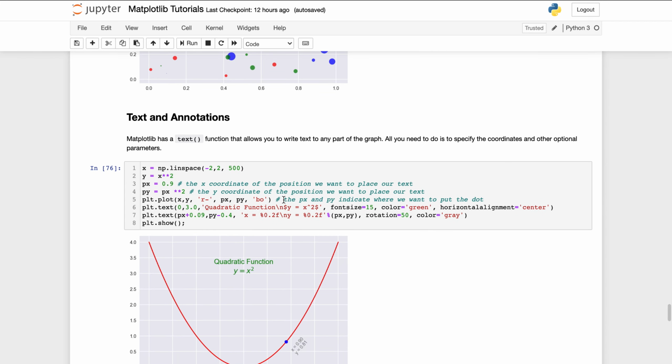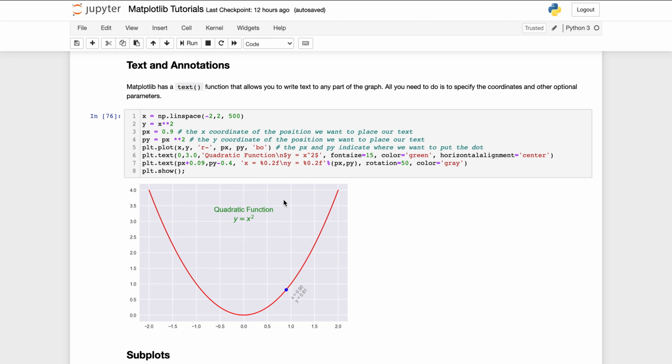And then we come to text and annotations. All you have to do is just use the text function to do that. So we created some x values between -2 and 2, 500 x values, and then our y is x squared. So we created a variable px equal to 0.9, and what it means is the x coordinate of the position we want to place our text, and then py is px raised to the power 2, that's the y coordinate of the position we want to place our text.